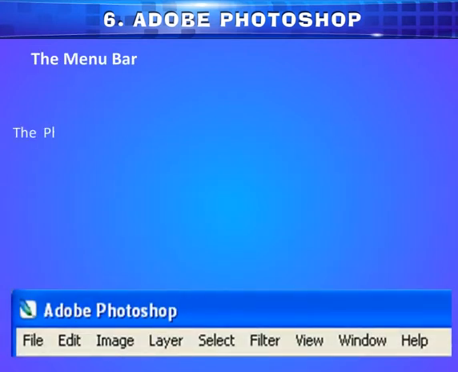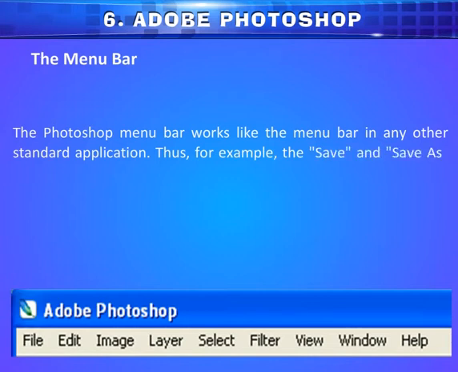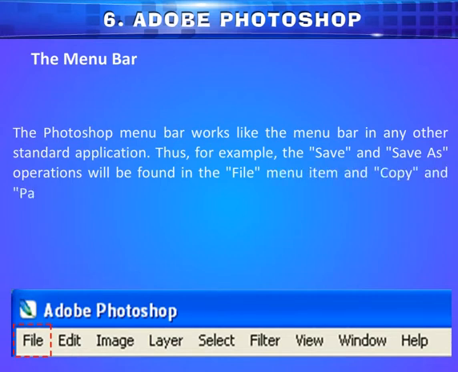The menu bar. The Photoshop menu bar works like the menu bar in any other standard application. Thus, for example, the Save and Save As operations will be found in the File menu item, and Copy and Paste will be found in Edit.